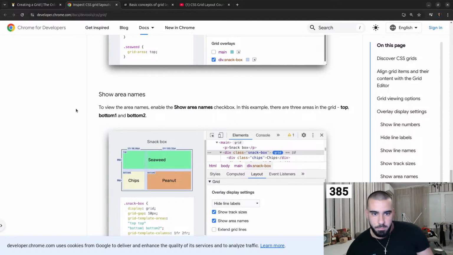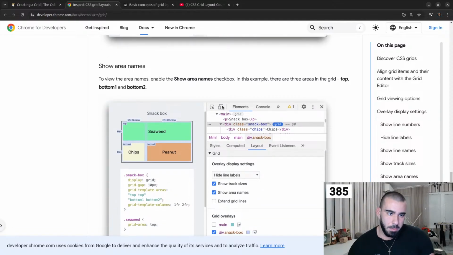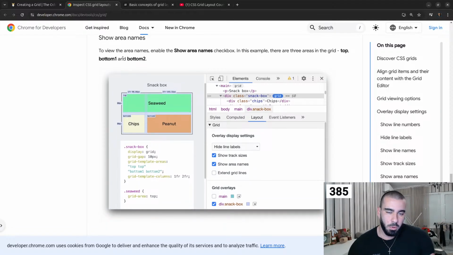Show area names. To view the area names, enable the show area names checkbox. In this example, there are 3 areas in the grid: top, bottom 1 and bottom 2. Also here I can see grid-template-areas: top, bottom 1, bottom 2. So these are for the 2 columns above, top and top, so they will share the same name. I'm curious if you can just write top once and that's it, but I'm not sure. And for the bottom ones, they say bottom 1 and bottom 2.